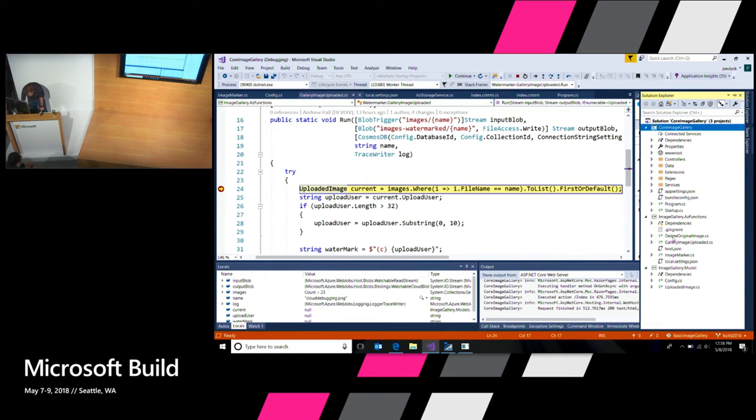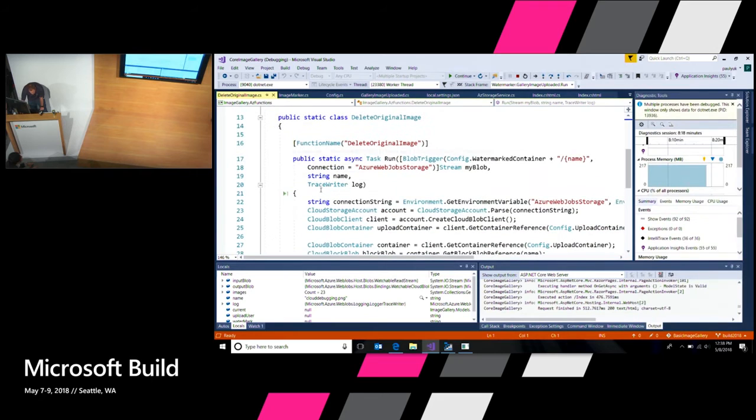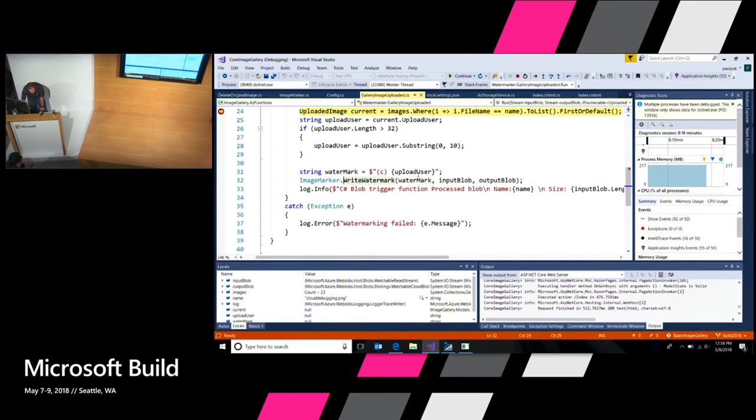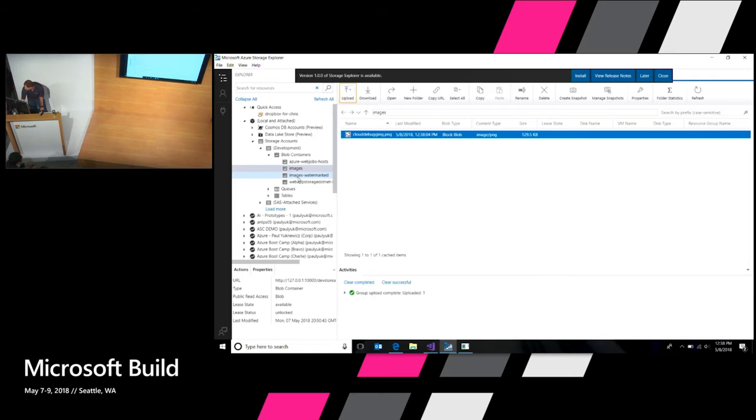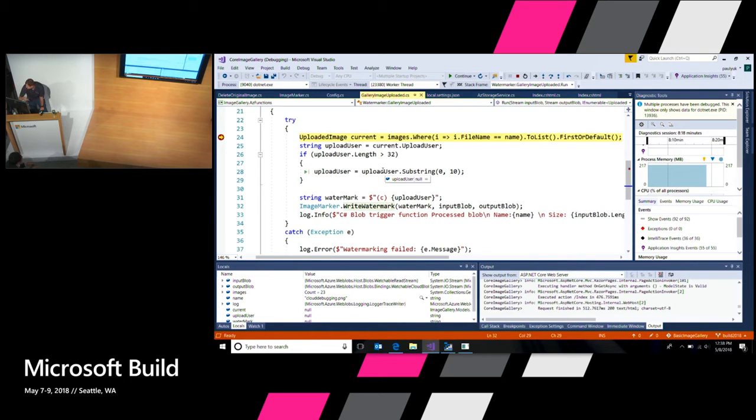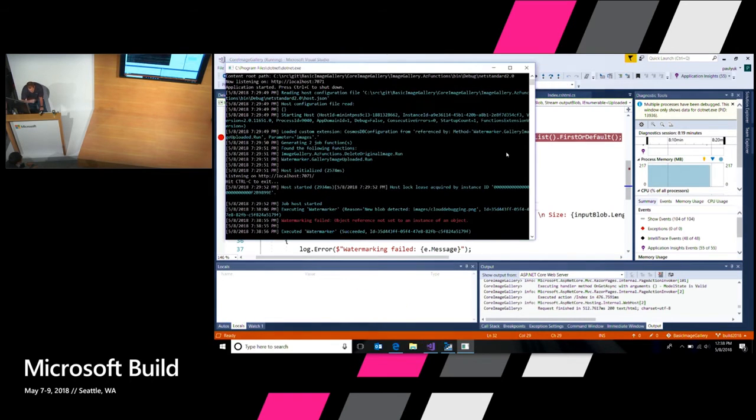So if I look at my function app, delete original image, when my current function finishes executing, it's going to write this into my second container, which is my watermarked blob storage container. My second function in Visual Studio, again, this is all event-driven, is going to look for changes to that container, and then it's going to go back and clean up my original image. So let me go ahead and hit Continue. This one will finish executing.